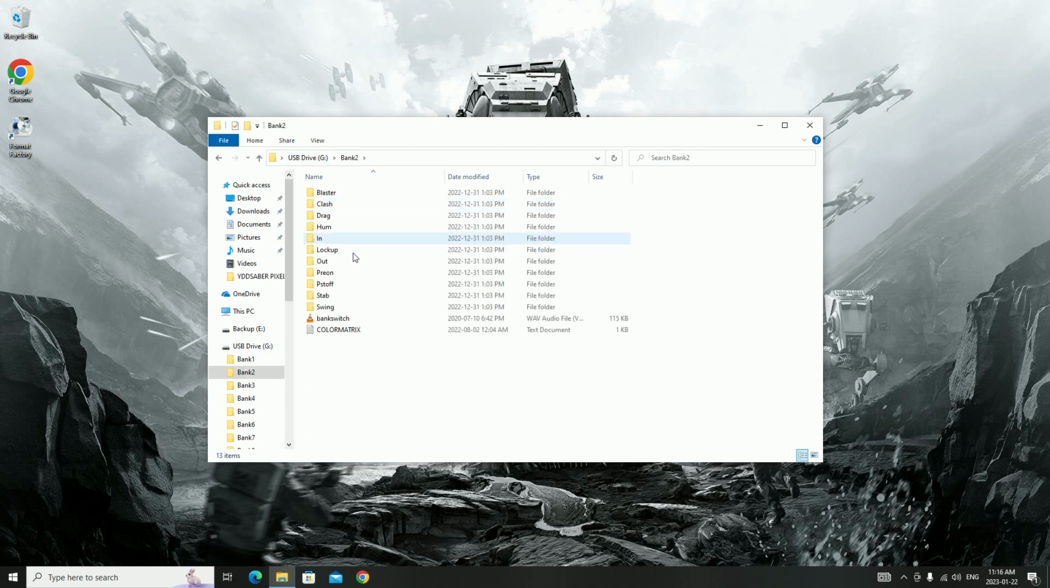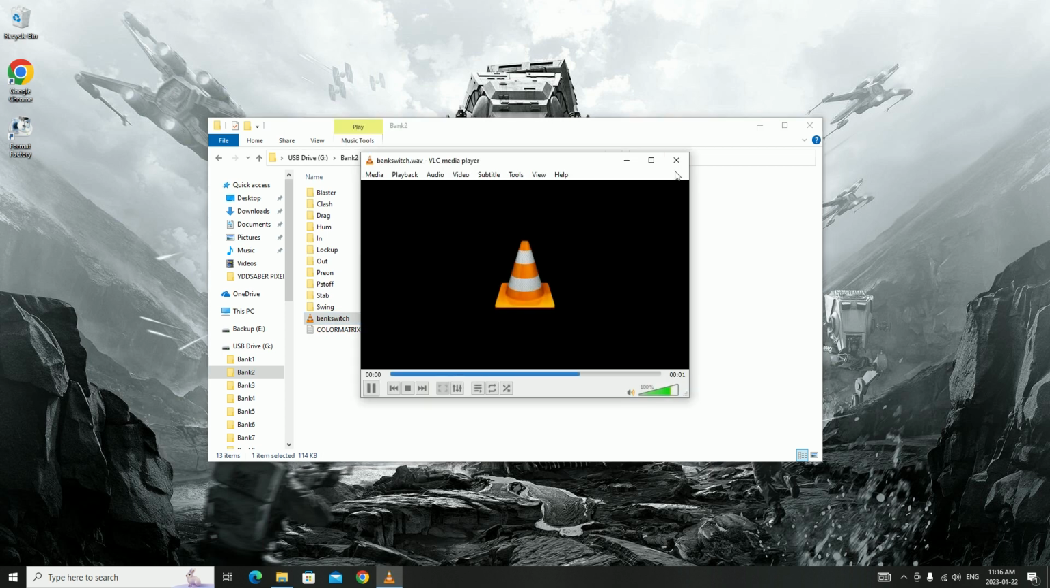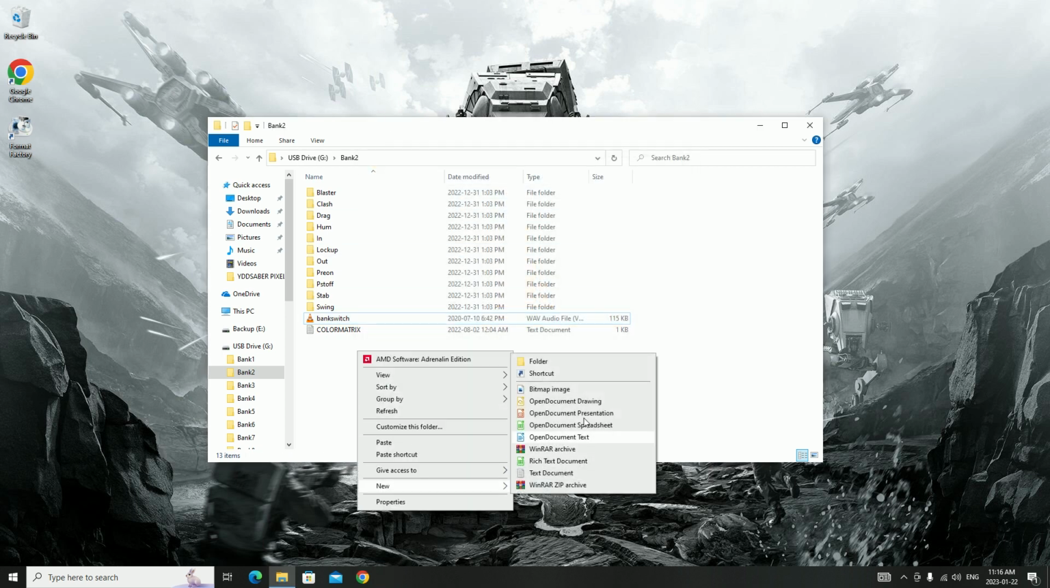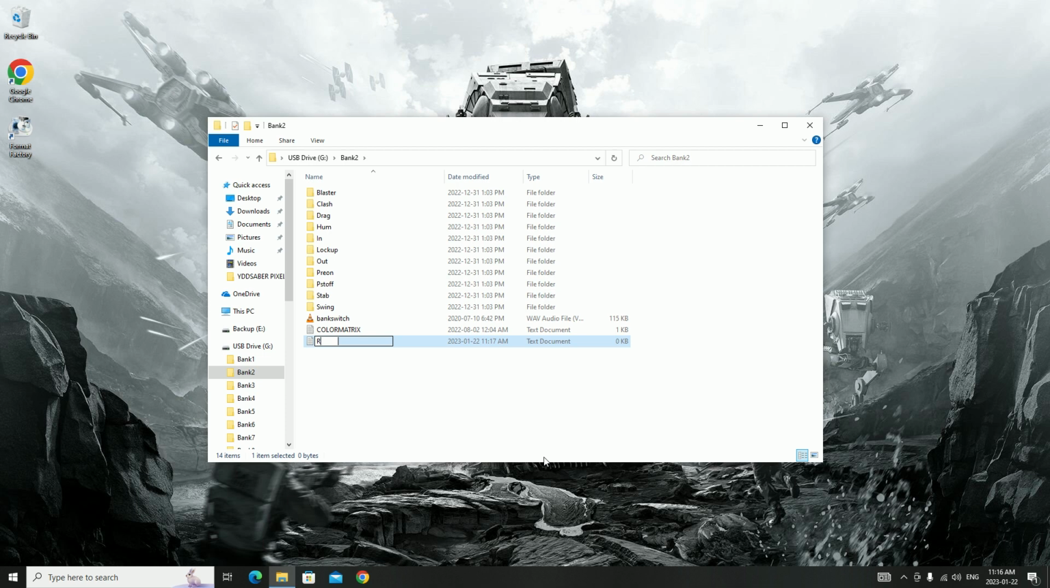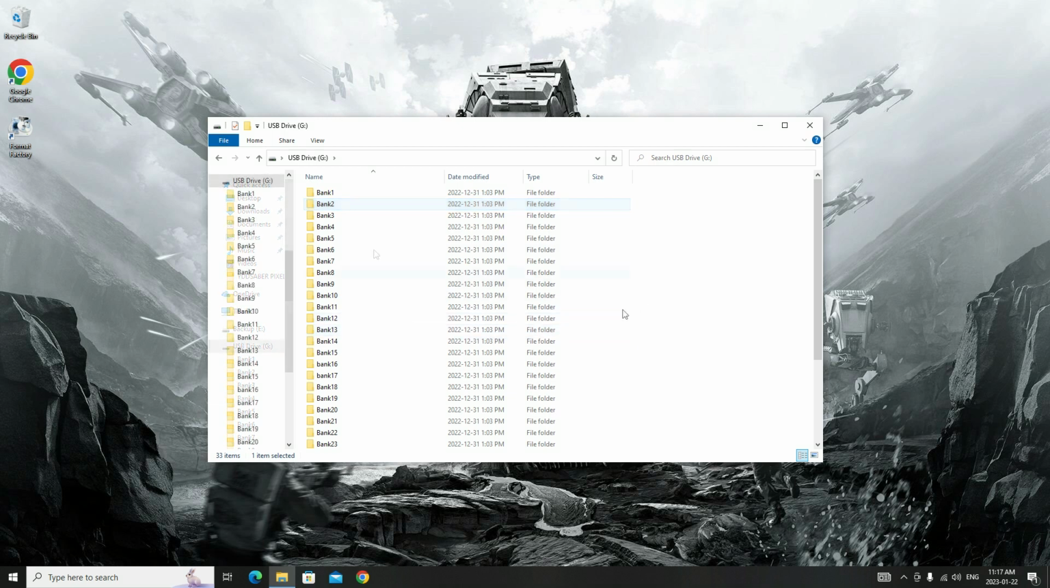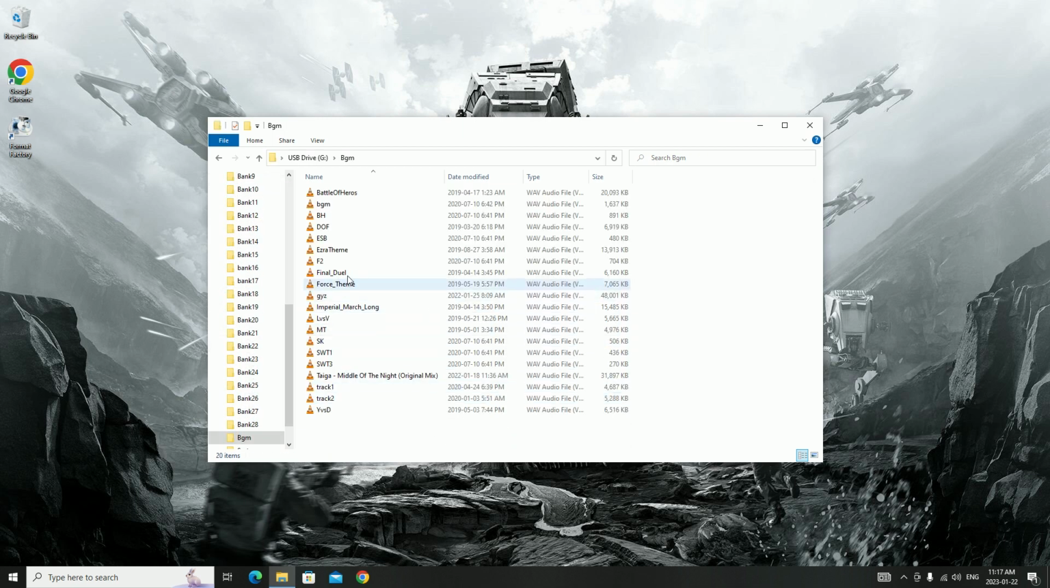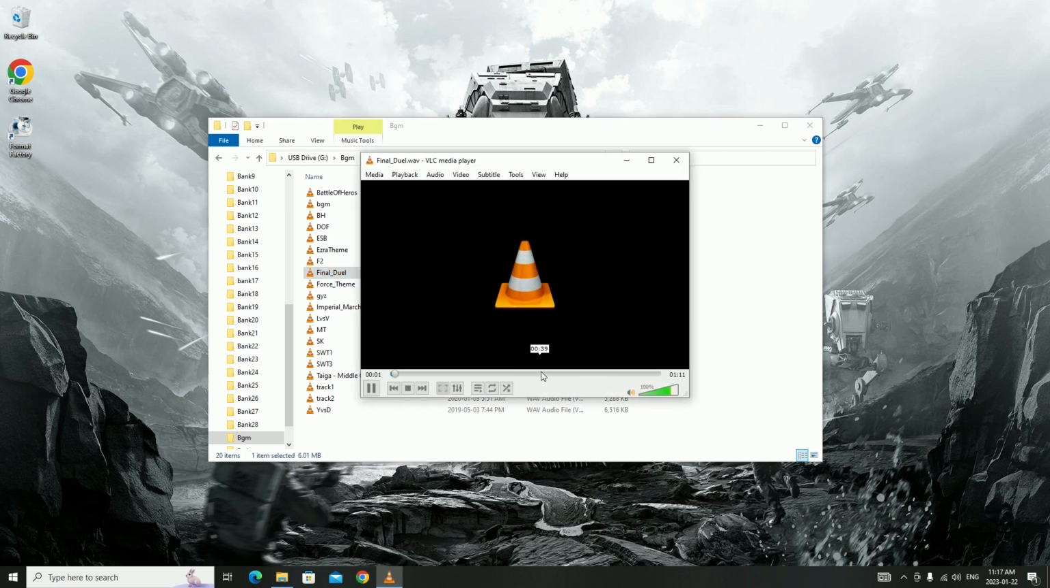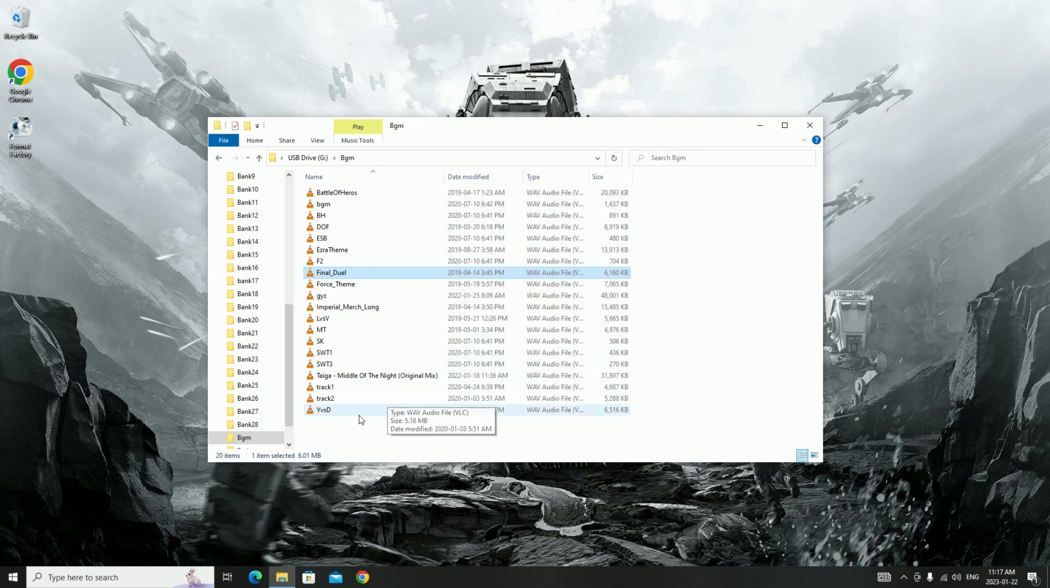So I could go through each one of these, and I could create the text file. I'm not going to do them all because it's going to take too long. And scrolling to the bottom, you'll see a folder called BGM, and this is your background music. And you can add more music files if you like.